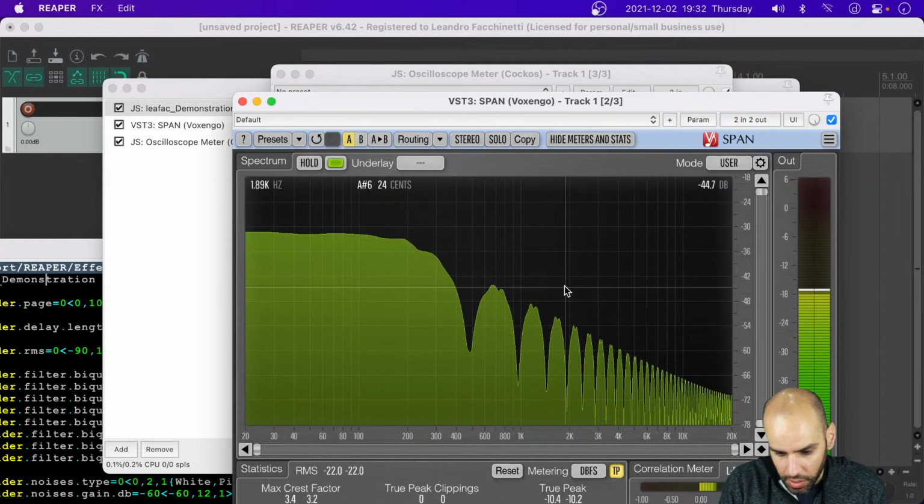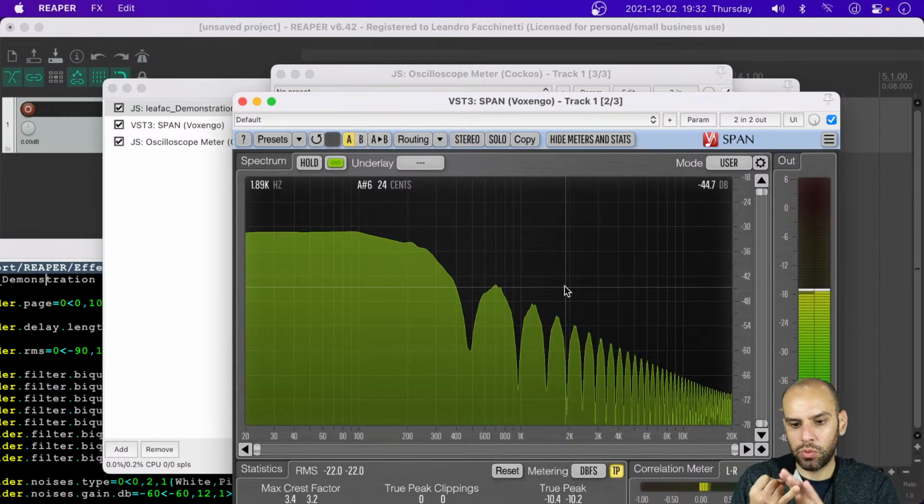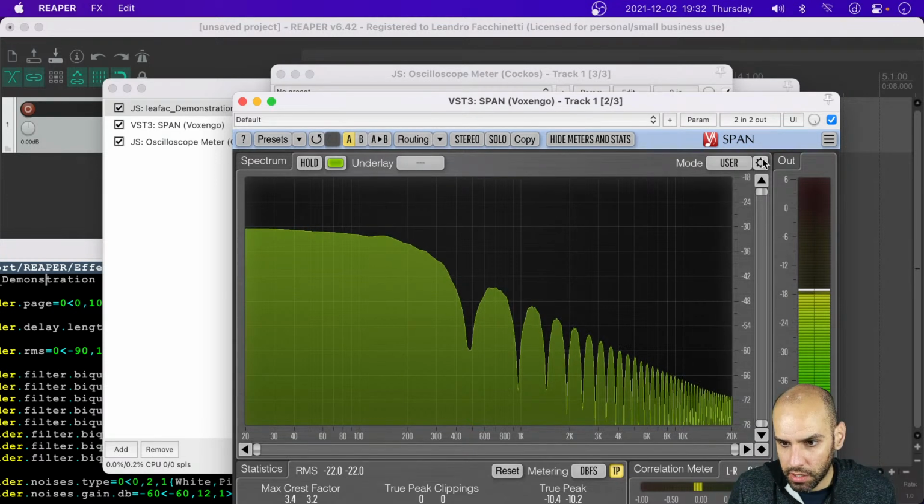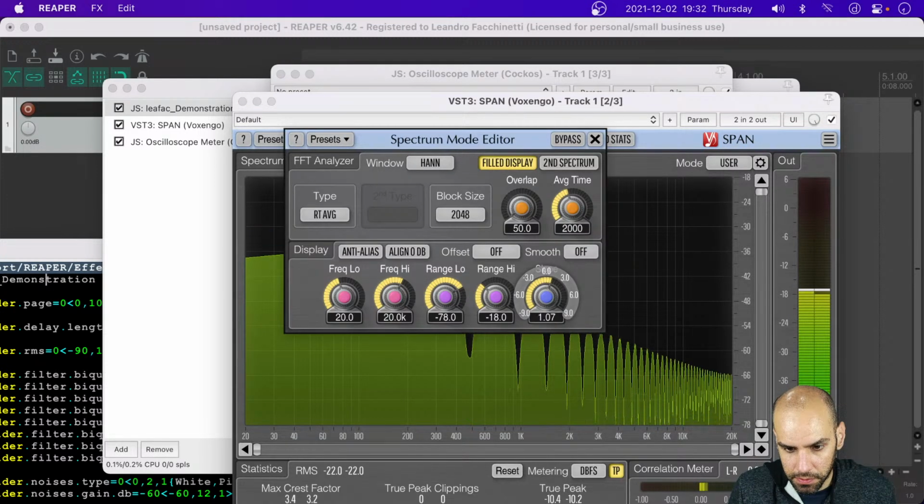Okay, so let's put together some ideas. We want to have pink noise, which is essentially a 3 dB slope. Let's look at this with a 3 dB slope.